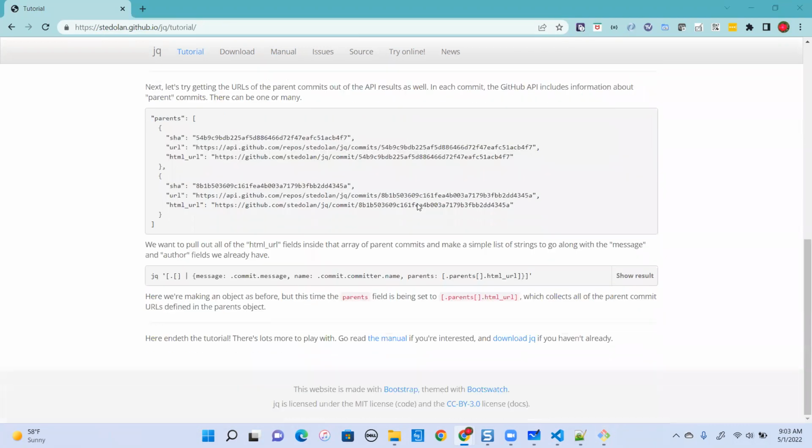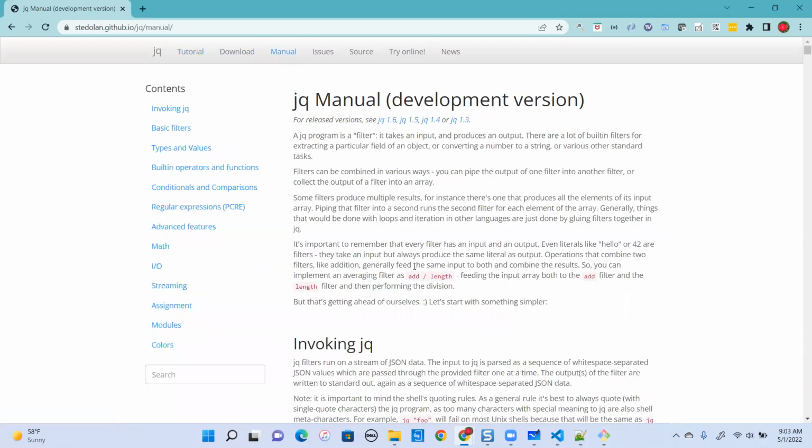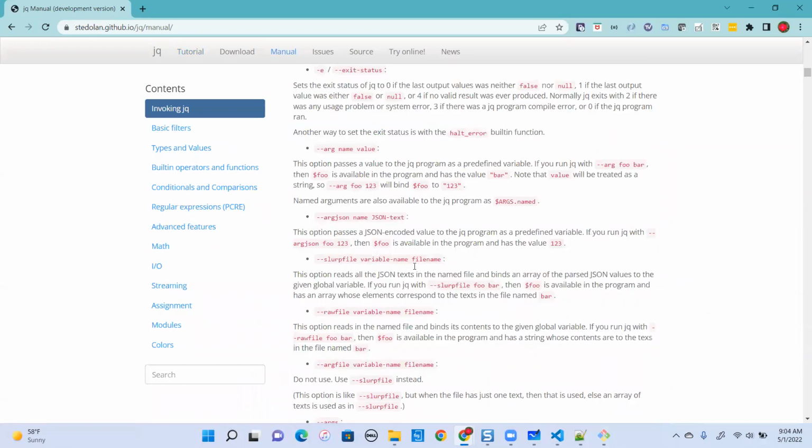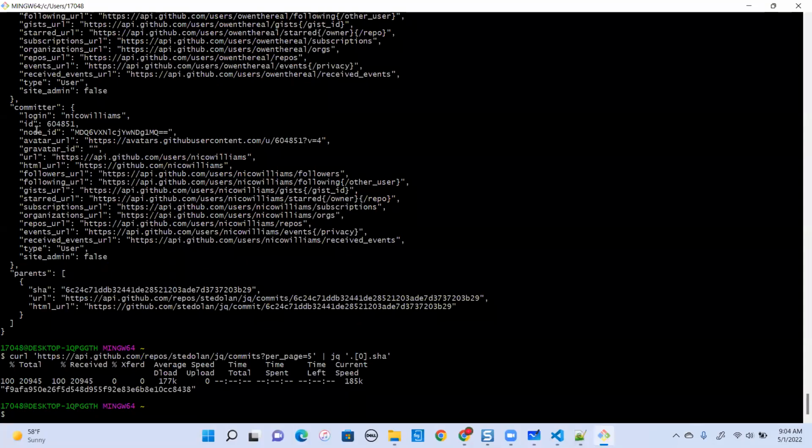But that's not the end of it, okay? Whatever they're showing here is not the end of it. There's a whole lot of things that you can do. If you go to the manual, here's where they're talking about a lot more things. For example, if you want to select a particular thing, let's say I want the committer's login to be a particular user, and for that user, I want to know what the node ID is. You can do that using the select statement. All of that nice stuff you can do with JQ.